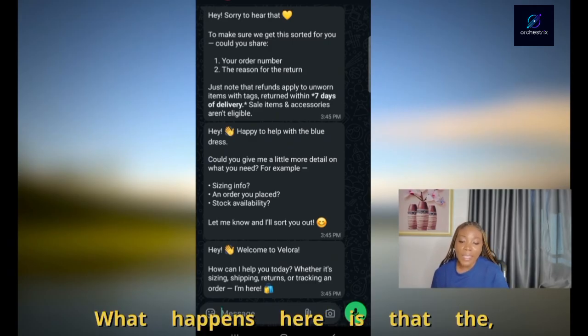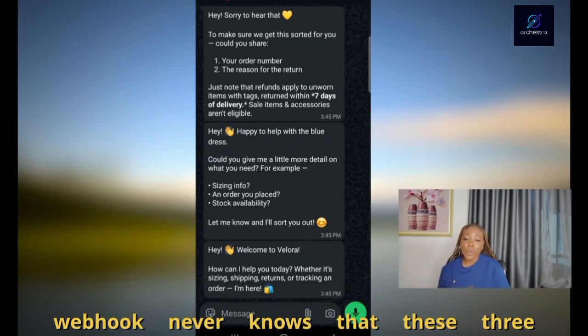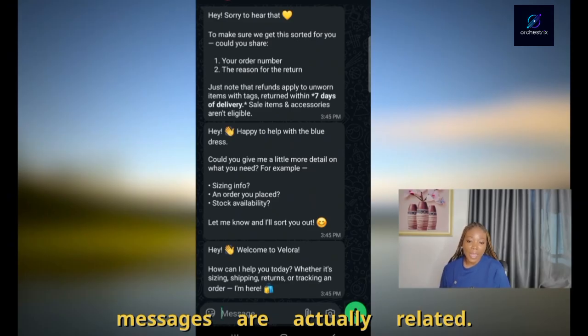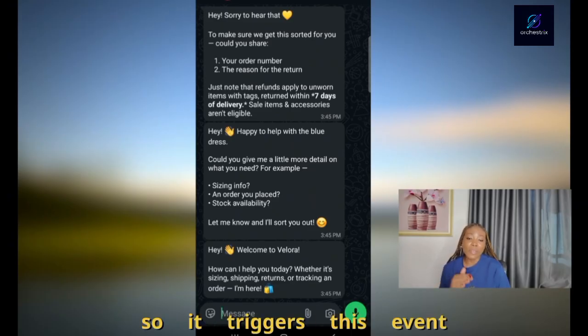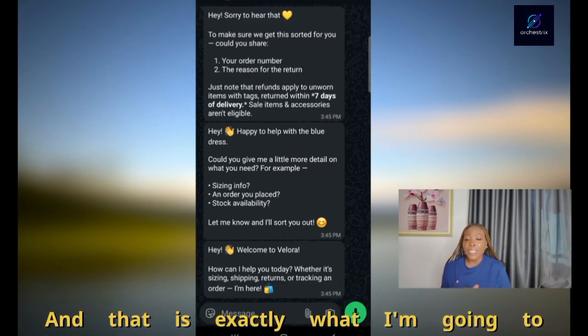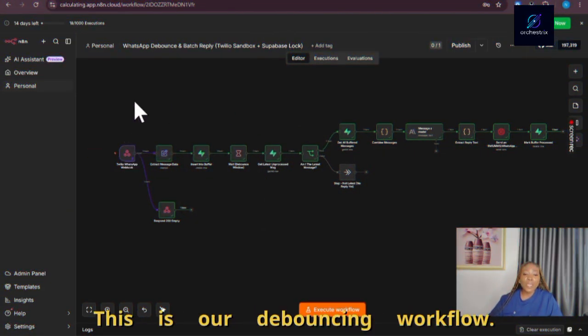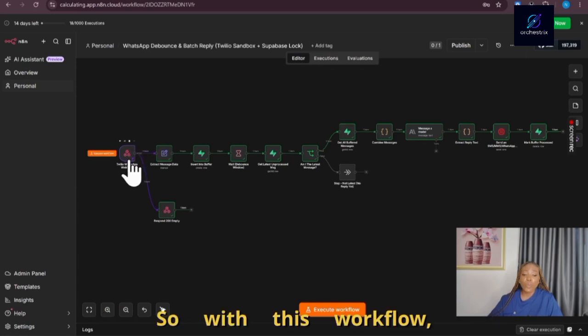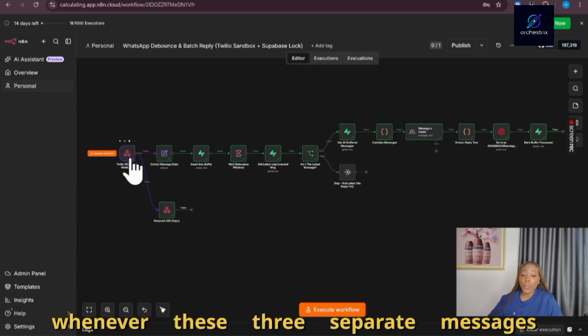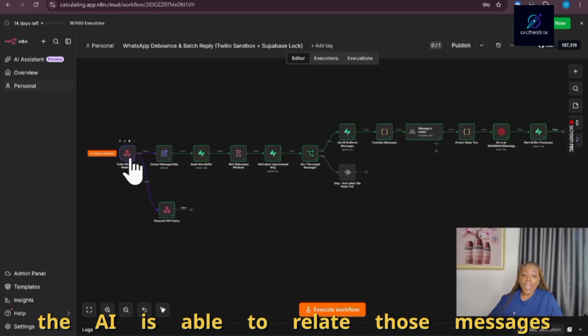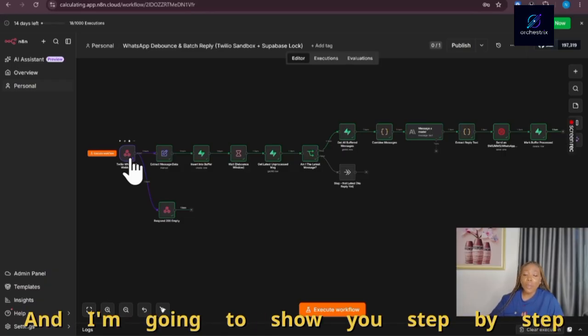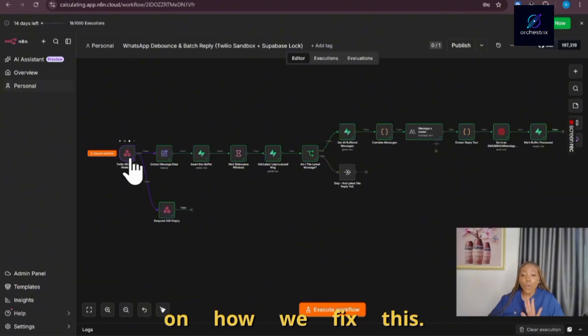What happens here is that the webhook never knows that these 3 messages are actually related. So it triggers this event independently. And that is exactly what I'm going to show you how to fix. Now let's get into it. So here is our workflow. This is our debouncing workflow. With this workflow, whenever these 3 separate messages come in, the AI is able to relate these messages to one another. And I'm going to show you step by step how we fix this.